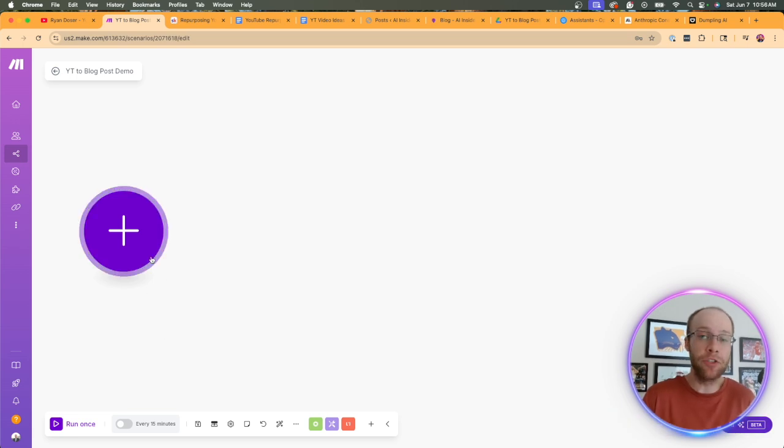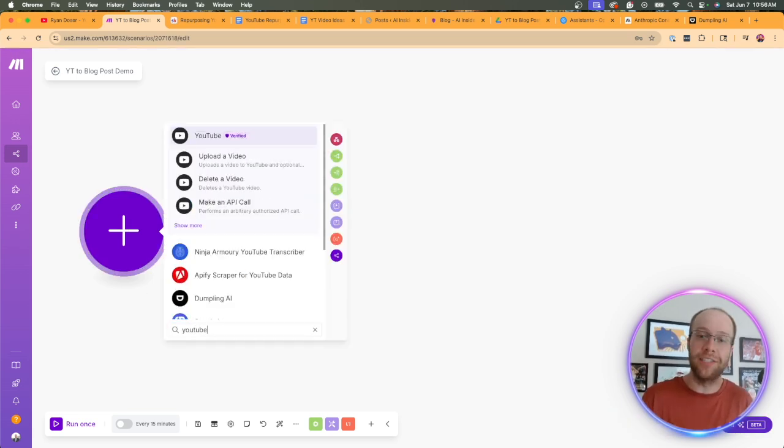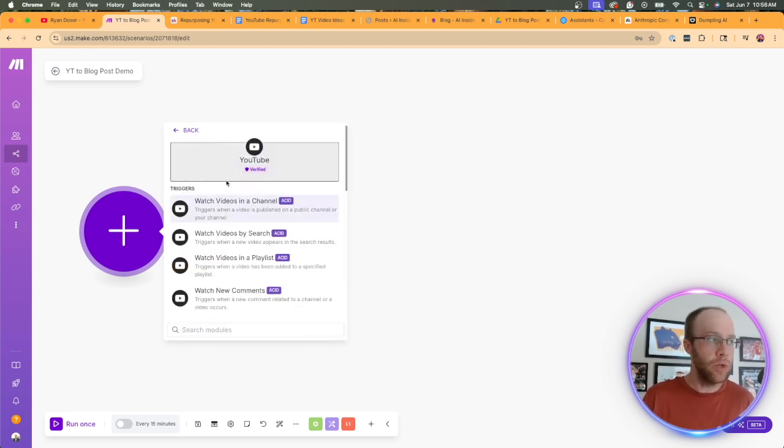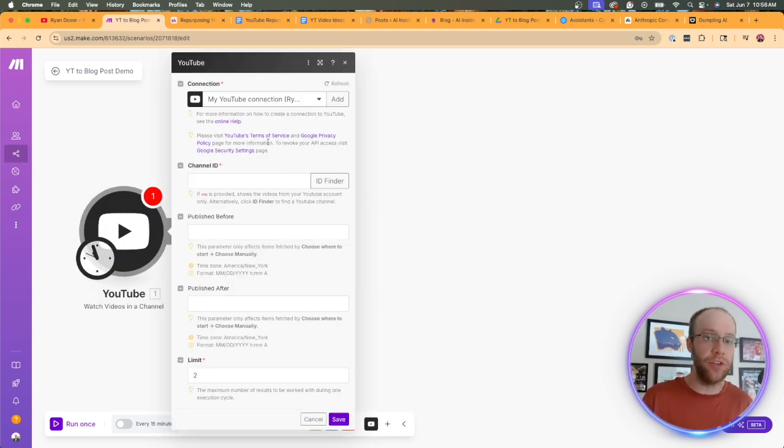So let's add our first module. I'm going to click the plus icon and I'm going to search for YouTube. That's the very first module we want to add. Click on YouTube, and the trigger we want is watch videos in a channel. So I'm going to click that. And this is going to take you through a couple settings that you need to configure.